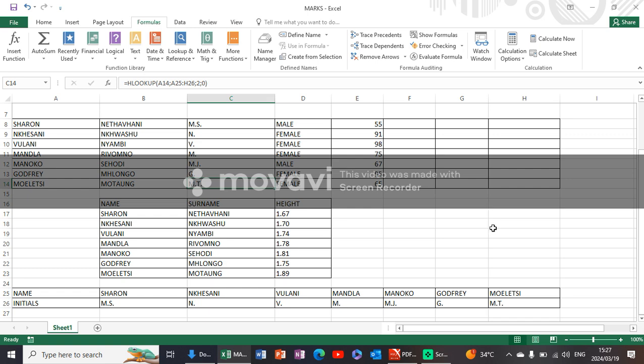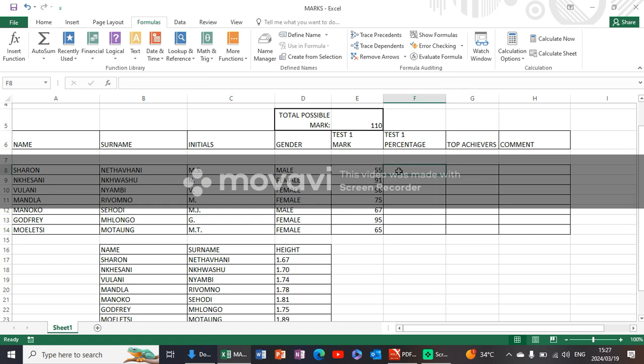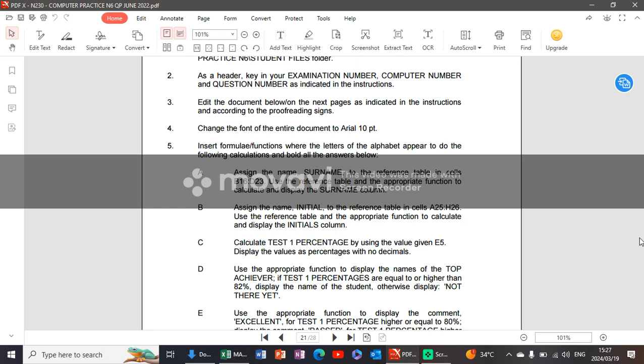Yeah, now we are done. Yes, but surely the greatness shall follow me. Then we go to instruction. Test one. Where is it? Okay, they say calculate the test one percentage using the value given in E5. Display the values as percentage with no decimal.